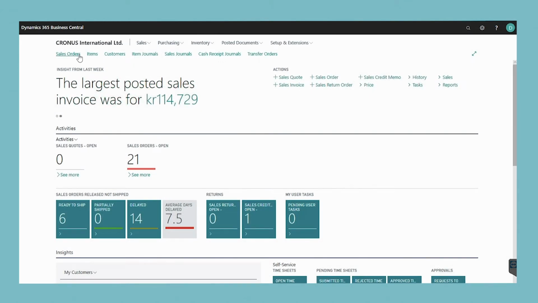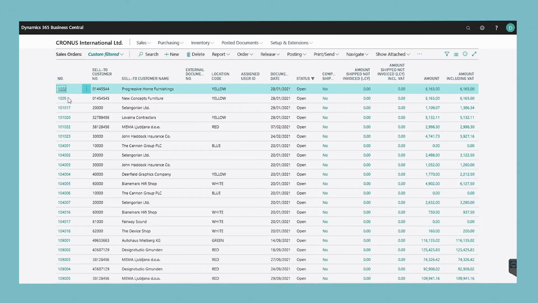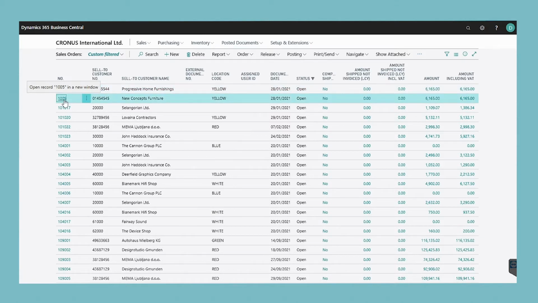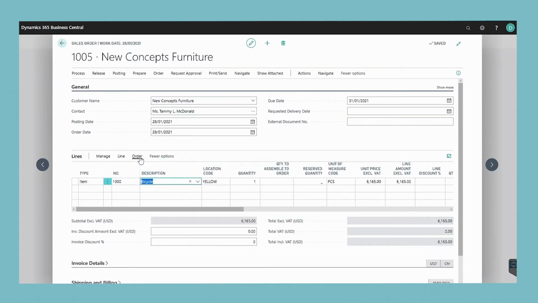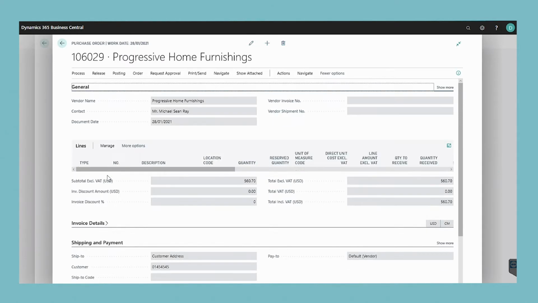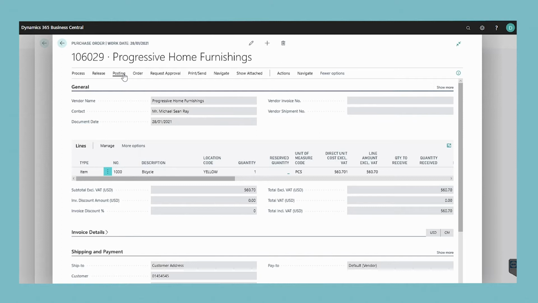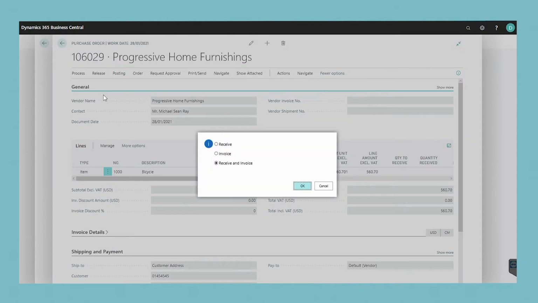To view the linked purchase order from the sales order, select the drop shipment sales order line. Choose the order action, choose the drop shipment action, and then choose the purchase order action. After the vendor ships the item, you can post the sales order as shipped. You can also post the purchase order, but only with the receive option until the sales order has been invoiced.